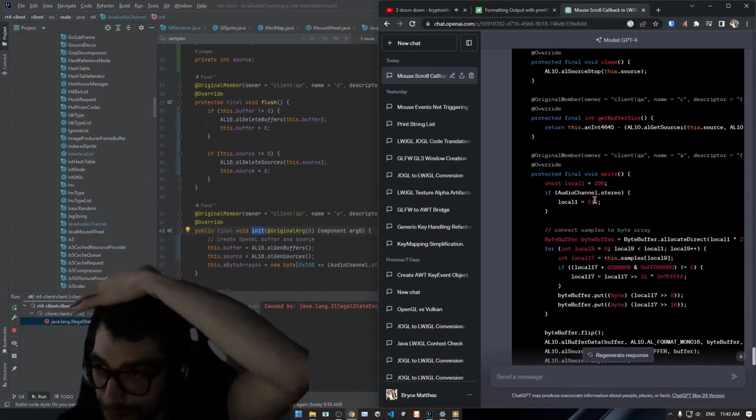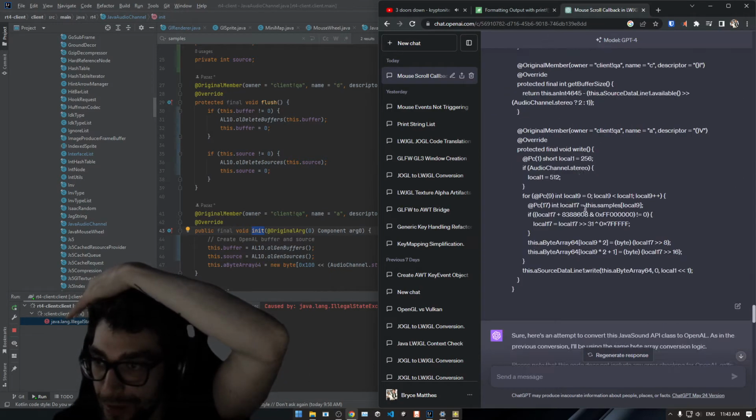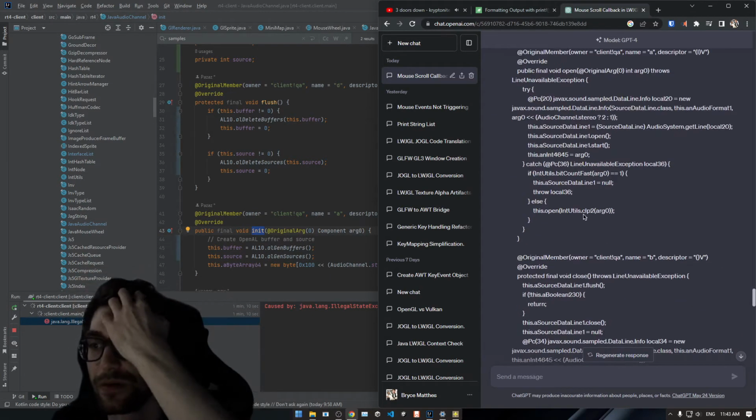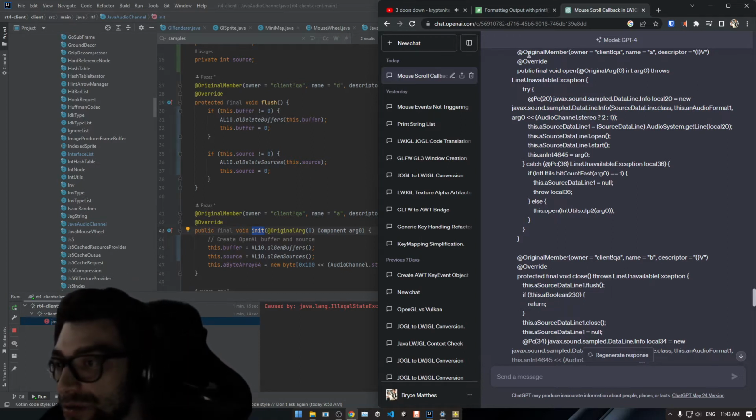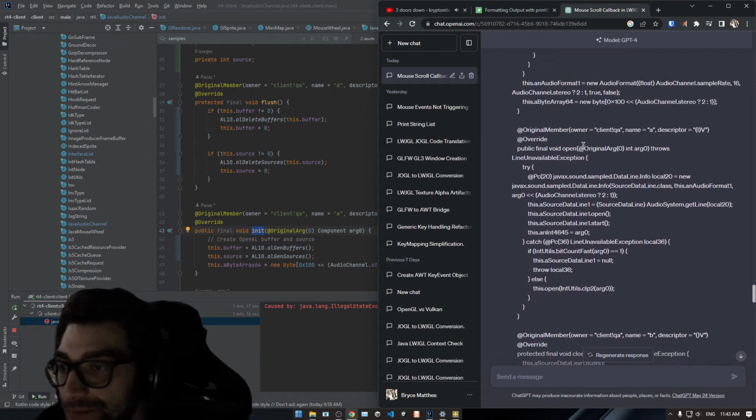How did this one go? The OG. This dot source data line 1 is equal to get line new sound sample data line.